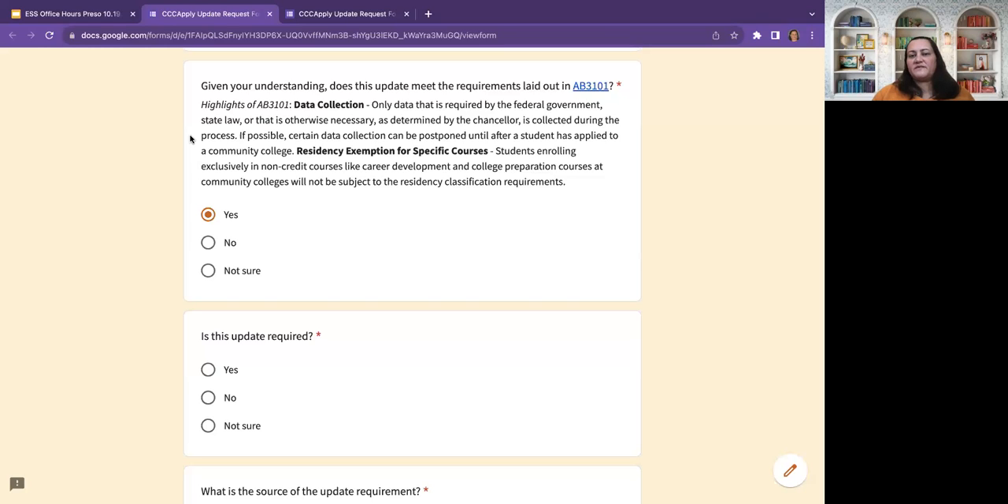A residency exemption for specific courses exists for non-credit courses, including career development and college preparation courses, and these are not subject to residency classification. So you can indicate whether you believe your request aligns with this: yes, no, or not sure. We want to make sure that's an option here as well.